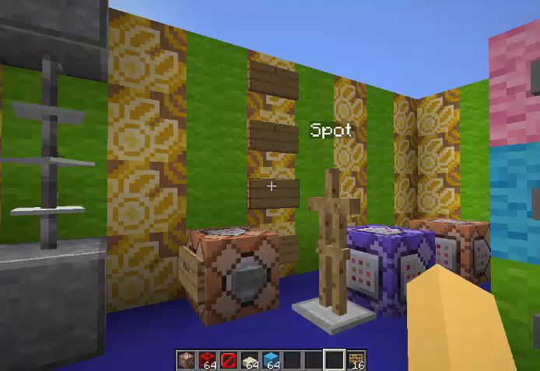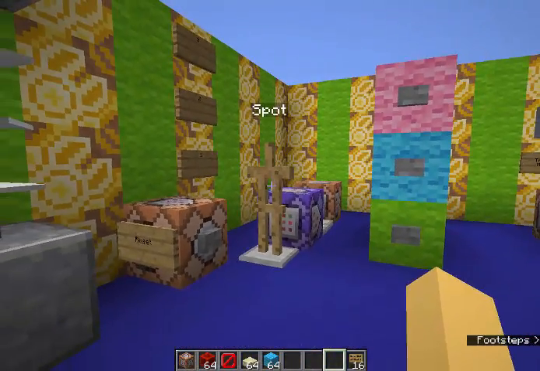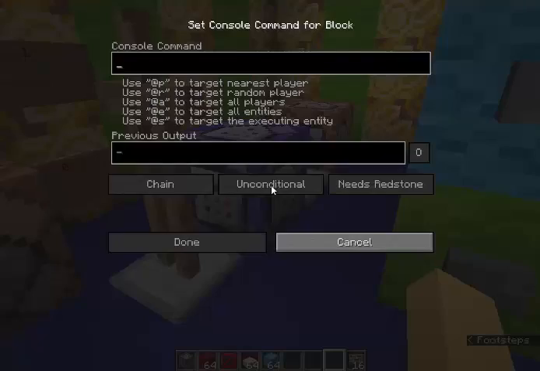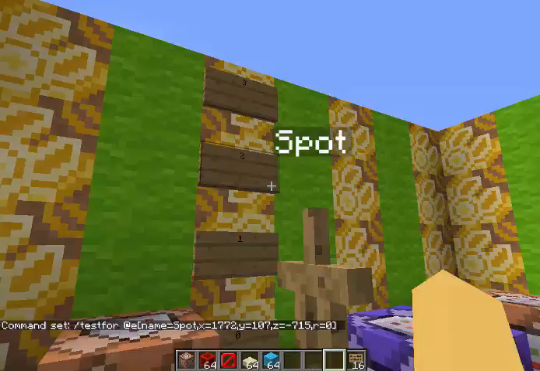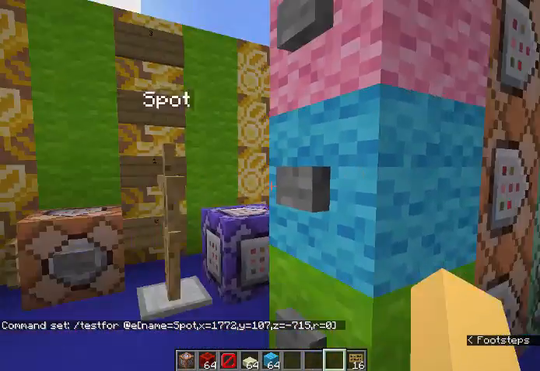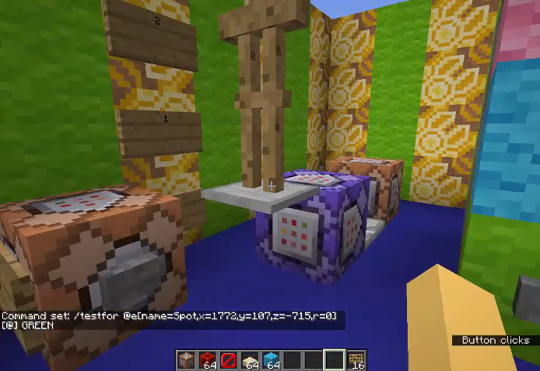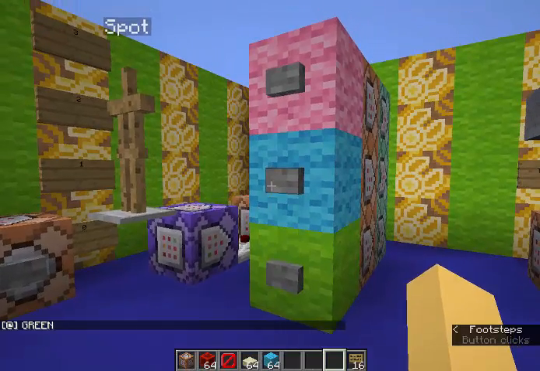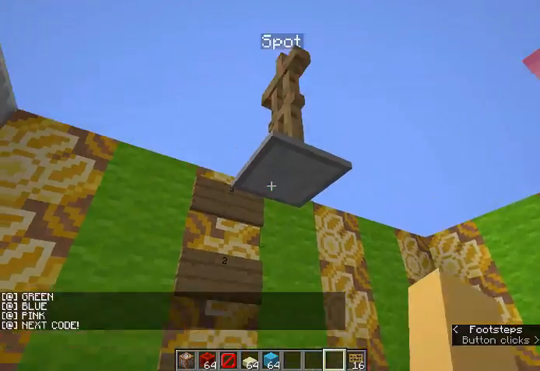We're back. As you see, I have 1, 2, and 3. For example, here I'm going to have it doing a test for spot, meaning this armor stand here, to be up here at spot 3. So, if I teleport that, it says green, I press green, blue, and pink. Now it detected that was there.